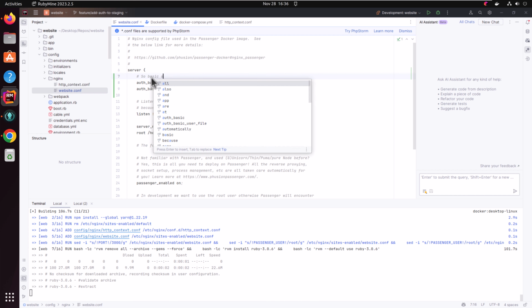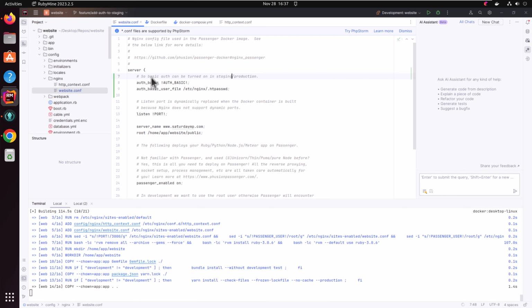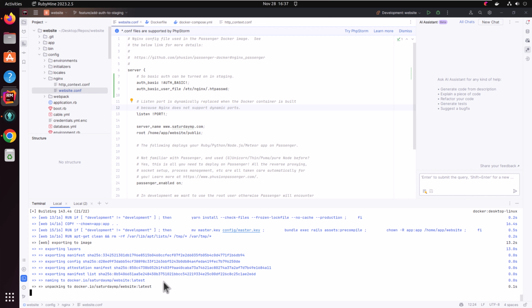So basic auth can be turned on in staging. Now this .htpasswd file, we don't want that committed to the repository. So we're going to create that dynamically when we build the Docker container, assuming this works. So let's just make sure everything works here.